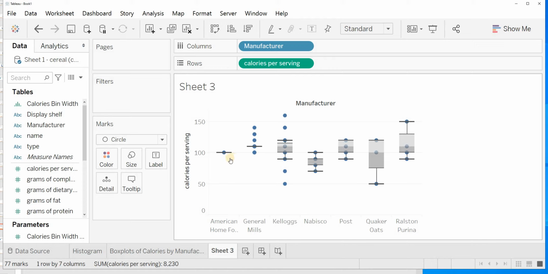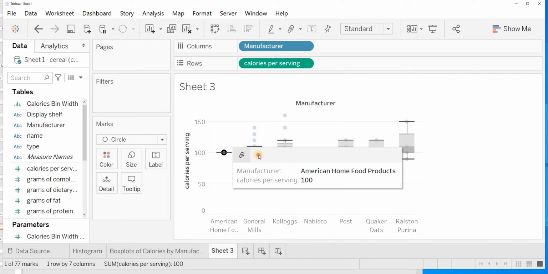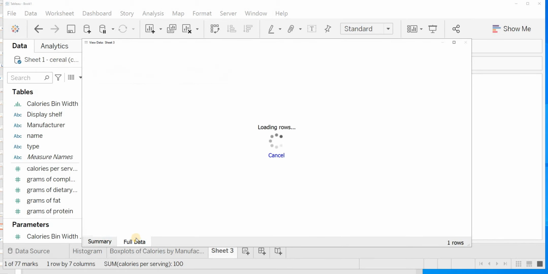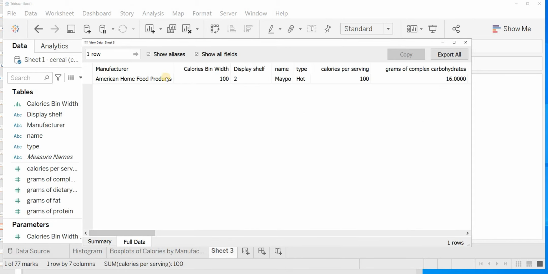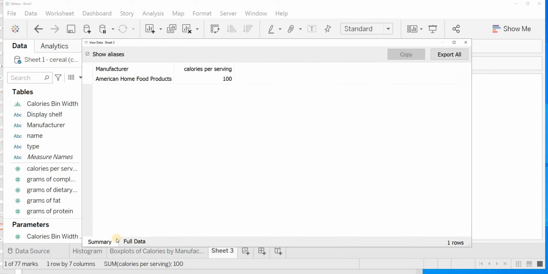What's going on with these 2 on the left, American Home Foods and General Mills? Well, with American Home Foods, let's click on that data value and look at the data. What we see is we only have one product from American Home Foods. It's this Maypo cereal, a hot cereal with 100 calories per serving. But that's the only American Home Foods product in our data set.